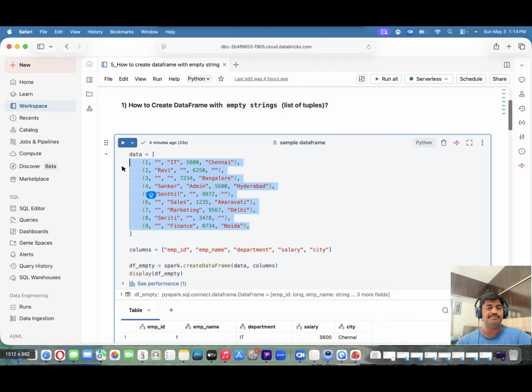I already made one video on the different methods to create a PySpark data frame. In that, we can pass this data in different ways: either a list of tuples or a list of lists, that means instead of a tuple, we can pass a list, so all these rows we can pass as lists. And one more is the dictionary. So there are three ways we can pass the data. Here we are discussing the list of tuples, where each tuple is one row.